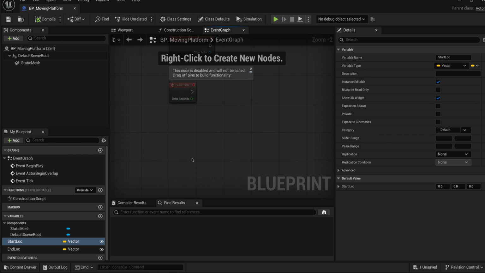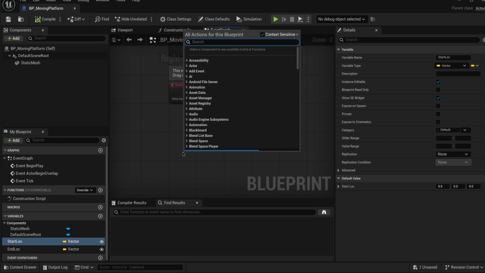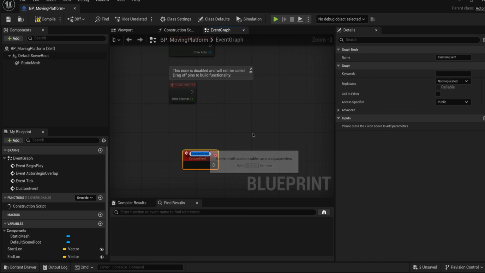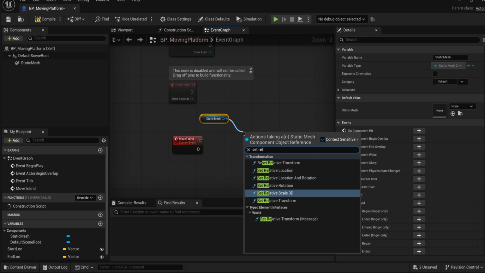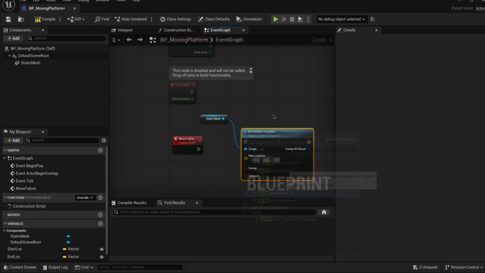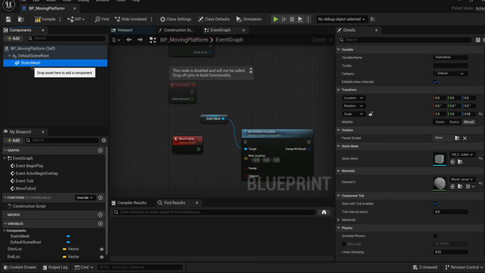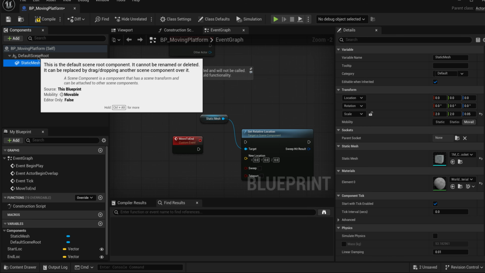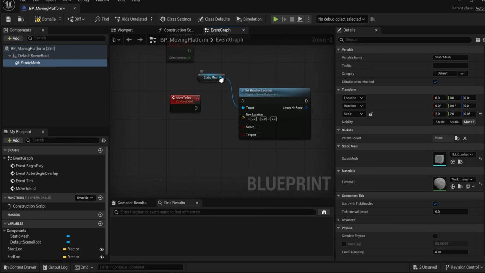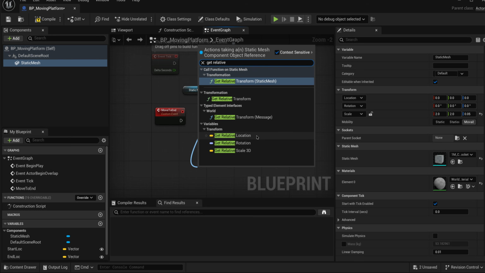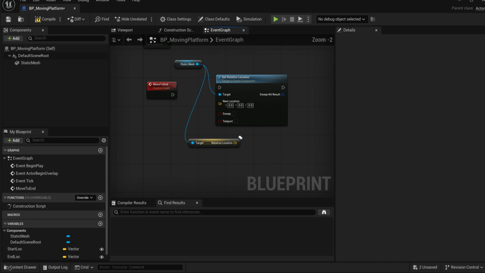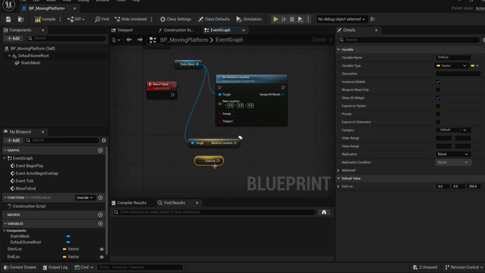For now, we're going to keep it fairly simple, and what I'm going to do is I'm going to make two custom events here, and that is move to end. And what that's going to do is it's going to take our static mesh and it's going to set its relative location. So that's going to be this component's location relative to this actor's root. And we'll also use this static mesh to get its current relative location. So we have its current relative location. We know where we're moving toward, the end location.